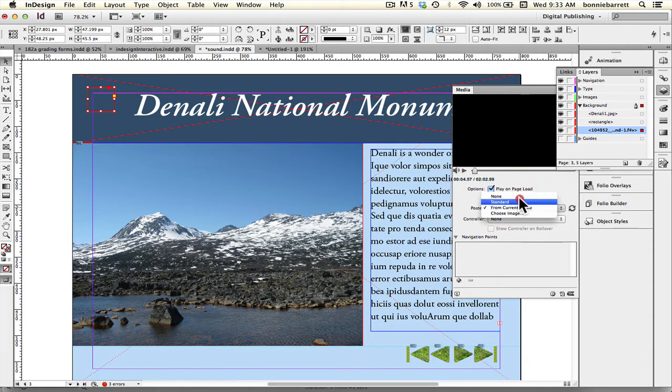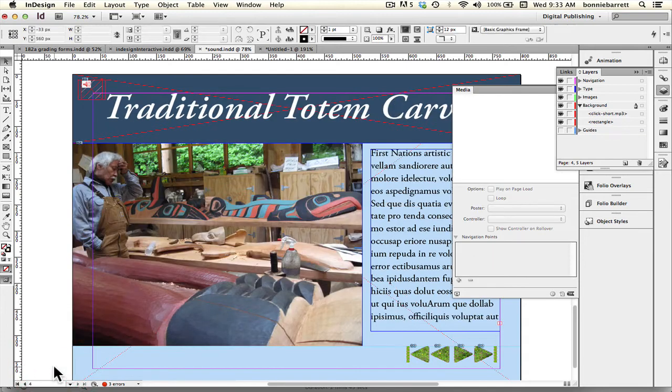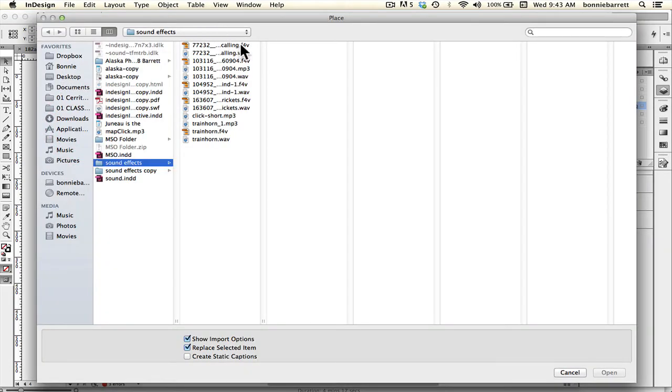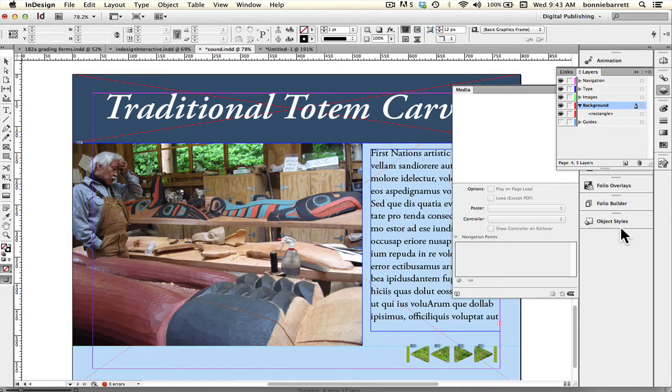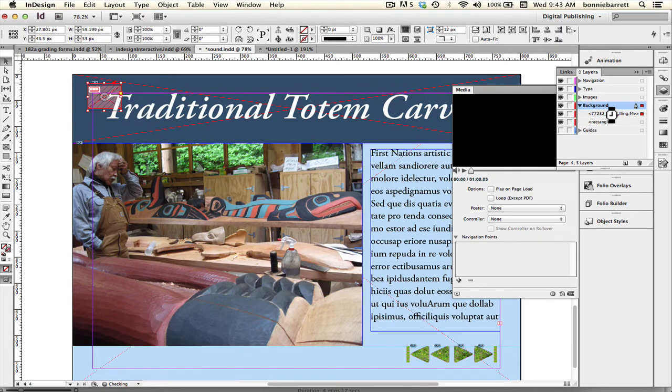Play on page load. No poster because I want it to be invisible. And one last page here. So once again, I go to File, Place, and I'm choosing a sound clip I found on Free Sound of Alaskan birds twittering. Open on my background layer here. To just put that in and drag it to the back to make sure it's hidden. Go to my media panel while it's still selected. That sounds great. Play on page load. None.